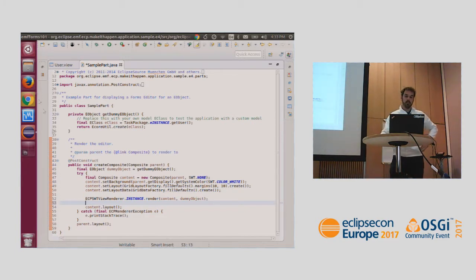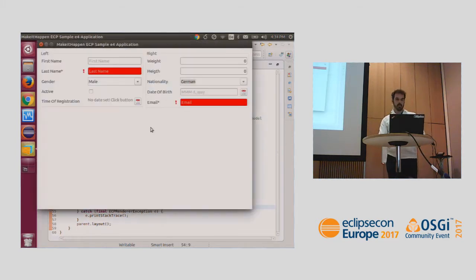Now if we start the application, let me save this and run. We see we have exactly the same now in a running application. And that's the way you can embed it. As you only need the parent SWT composite as a parameter, you can embed EMF forms at any place in the application you would like to. In a dialog, in a preference page, in a view, a subpart of a view, wherever you want to use it, you can actually embed it.